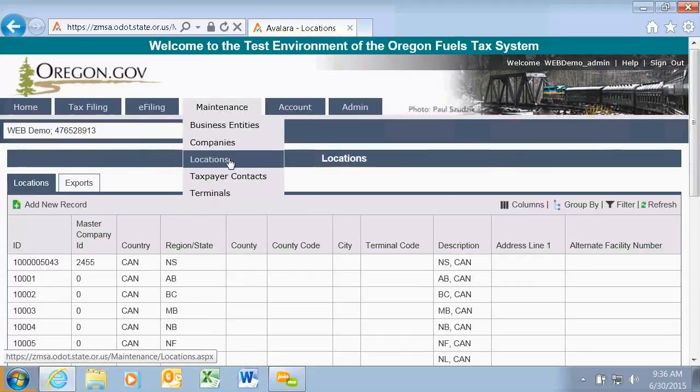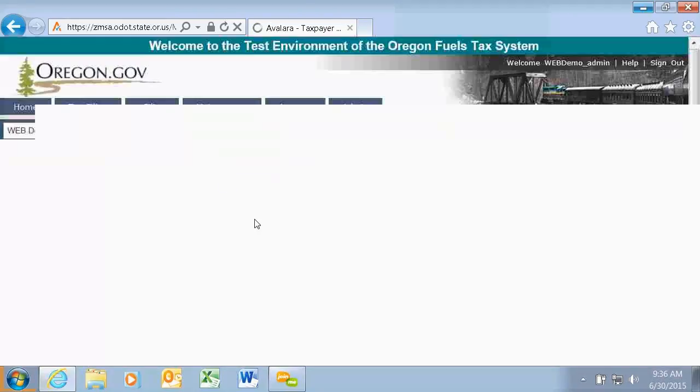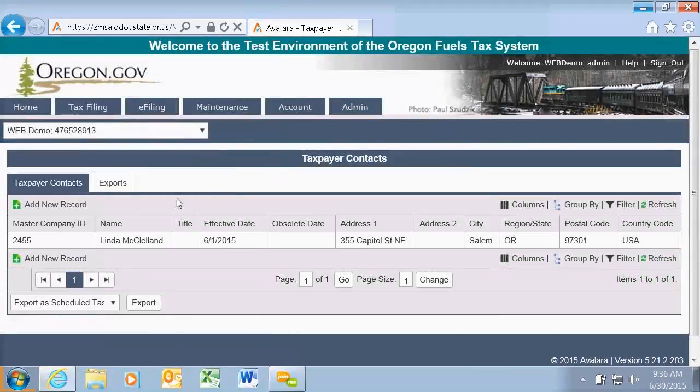Next on the maintenance tab is a list of taxpayer contacts. And this is kind of like an electronic address book. You can add contacts using either the upper or lower add new record. This does not give them access to your company information. It just puts their name and their information available to you.